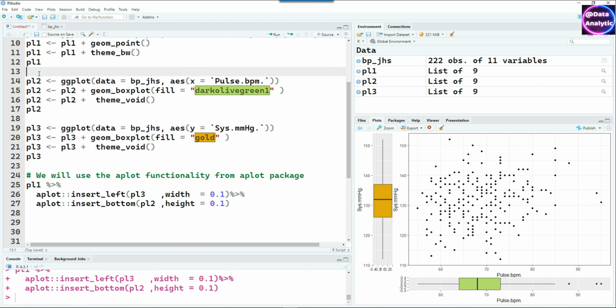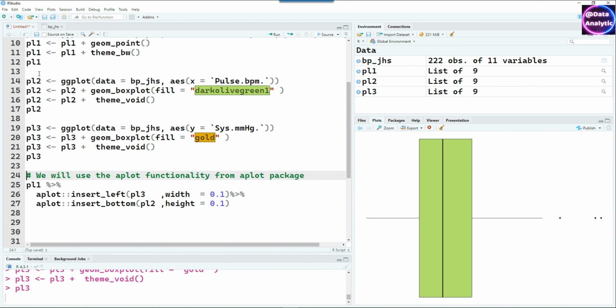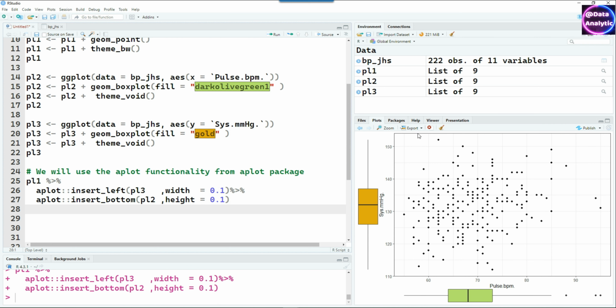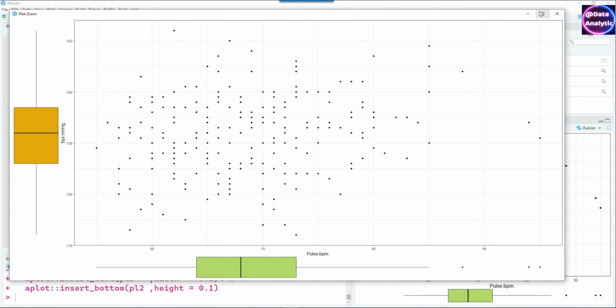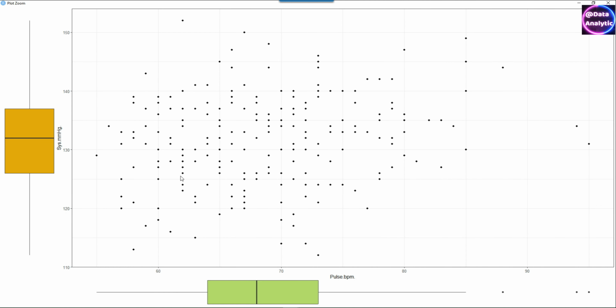Let's run this together, PL2 and PL3, and then the combined plot. It looks good now. Now in the scatter plot, we would like to introduce the mean lines, one for the horizontal axis and one for the vertical axis.